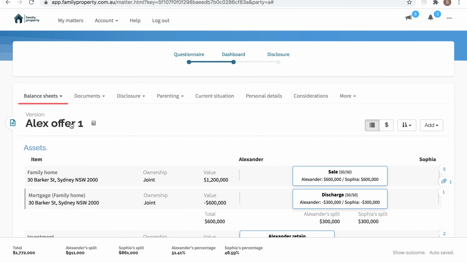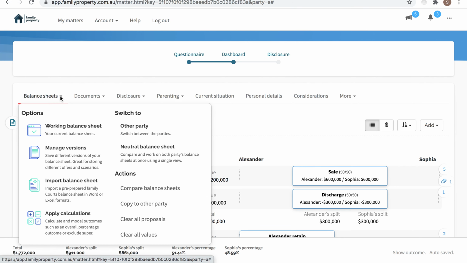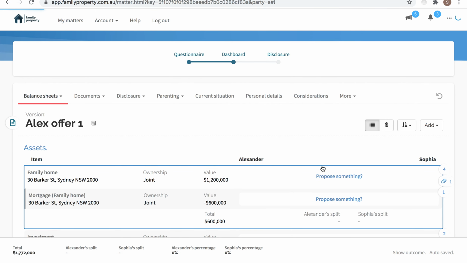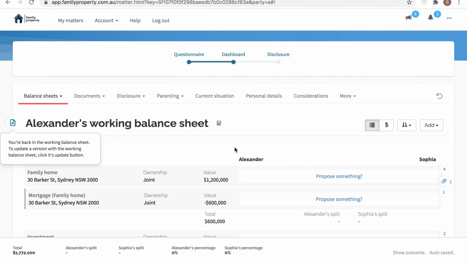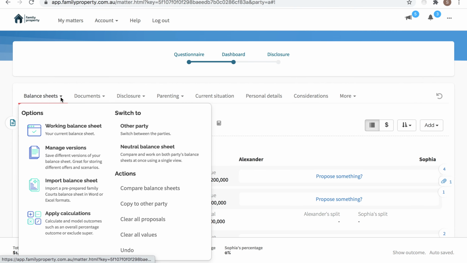All right, so now that I've saved my offer so that I can refer to it later, I now need to clear my proposals because I want to go into my FDR session with a blank canvas. So the way I do that is click on your balance sheet tab and I want to clear all proposals. And you'll see once I do that, it reverts to my working balance sheet, which think of that as a new whiteboard that you're going to start modeling new scenarios on.